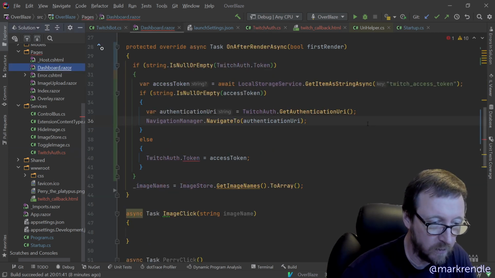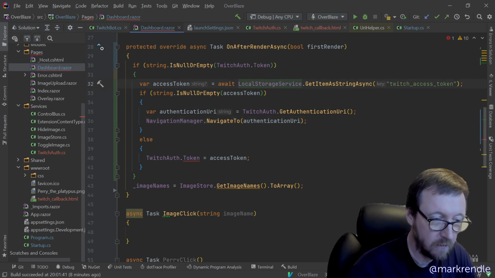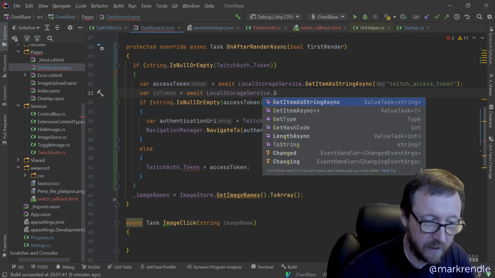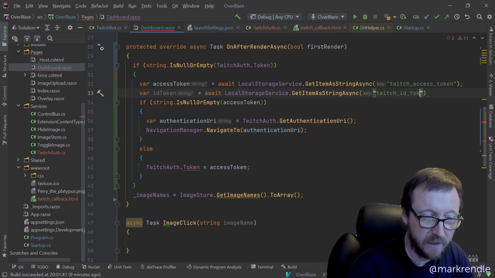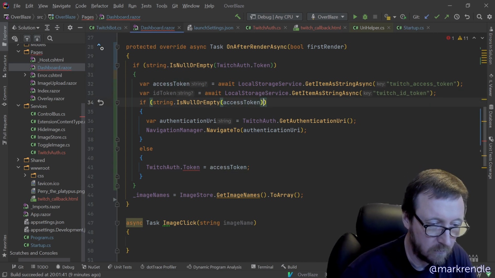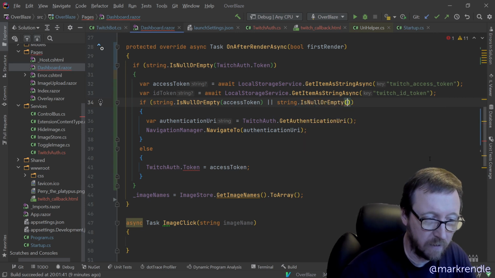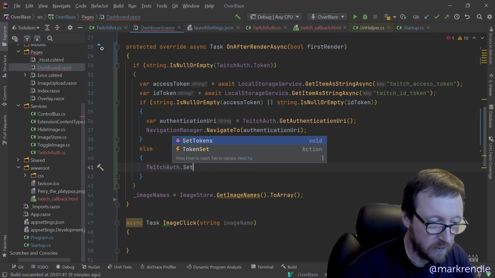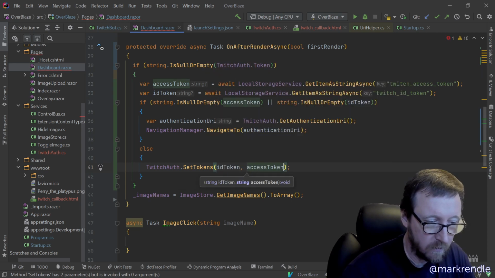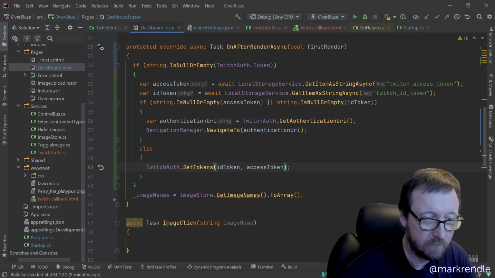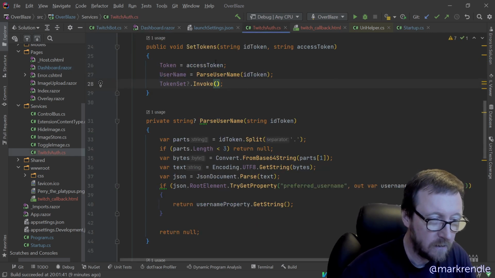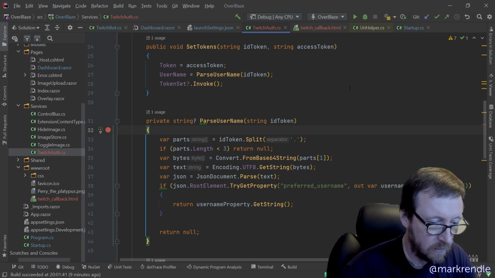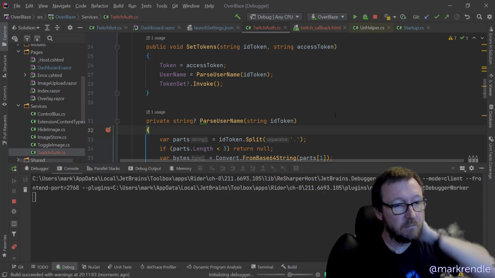And then if we go back to dashboard, we can say var idToken equals await localStorageService.GetItemAsStringAsync twitch_id_token. String.IsNullOrEmpty ID token. Otherwise, TwitchAuth.SetTokens ID token, access token, like so. And let's set a breakpoint in here and debug through this.